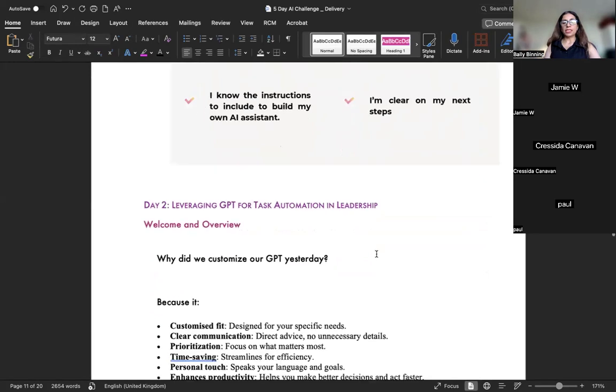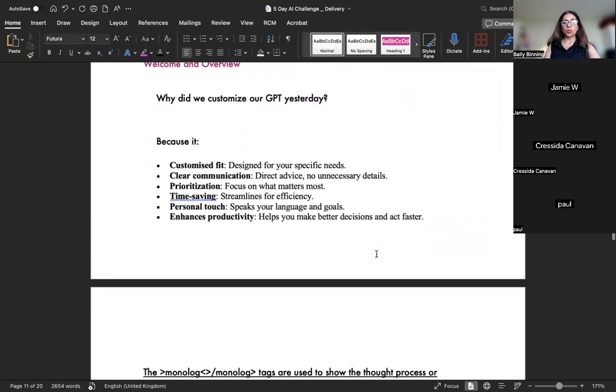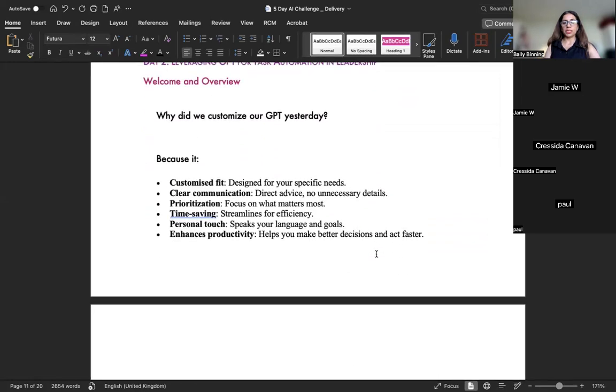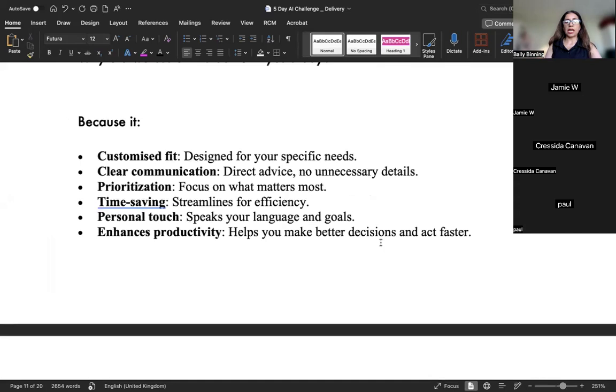So, on day 2, why did we customize our ChatGPT? The key reason is that we want it to do certain things for us. It's designed and tailored for our needs. That's going to be key. What tends to happen is we move away from the generic ambiguity that ChatGPT might bring up. We want it to be customized for ourselves. That's key.